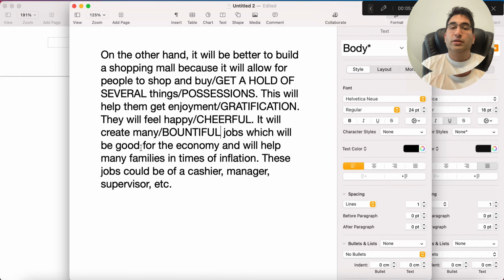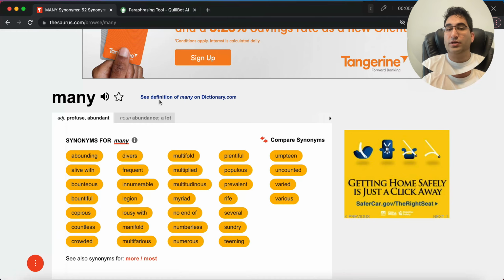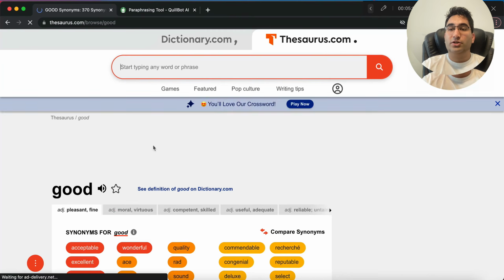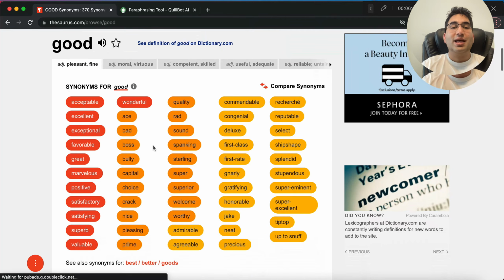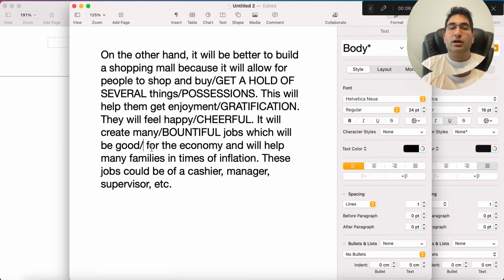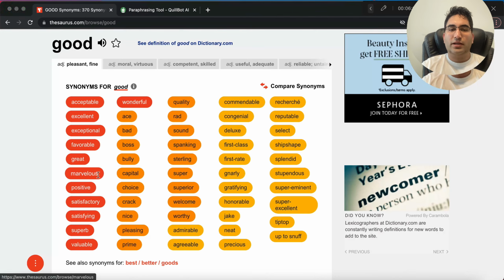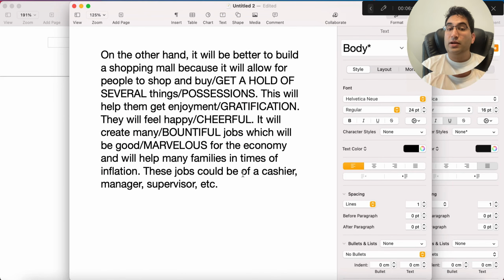All right, jobs which will be good for the economy. I hate the word good, and examiners hate it too, because we see it so often, and it's basic. So, which would be marvelous. That's the word I saw right here, marvelous for the economy. It'll help many families. Many is okay now. Let's go on to something else. I did use bountiful, so I'll use one many. That's okay. These jobs could be of a cashier, manager, supervisor, etc. Okay, good.